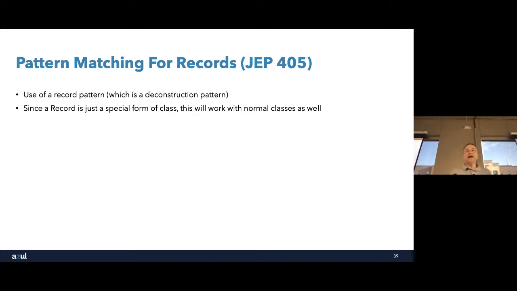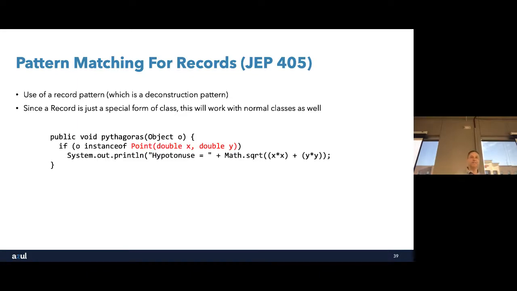But we can do better than this, because we know that records are nice objects. So now what we will have at some point in the future is pattern matching for records. This is the idea of a deconstruction pattern, where we're still looking for a pattern in terms of the type, but we're going to extract things from it automatically. And again, since a record is just a special form of class, you can actually make this work with normal classes as well. But we're doing it with records here.